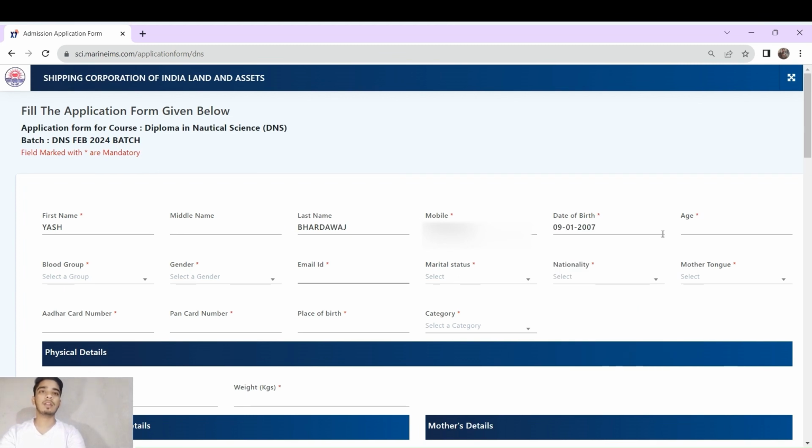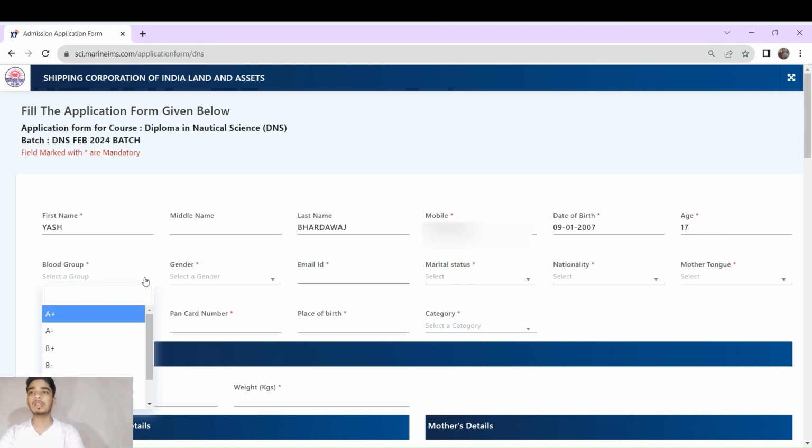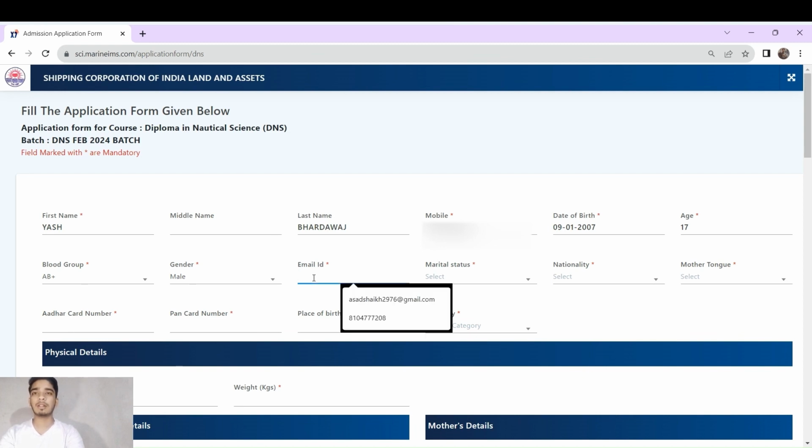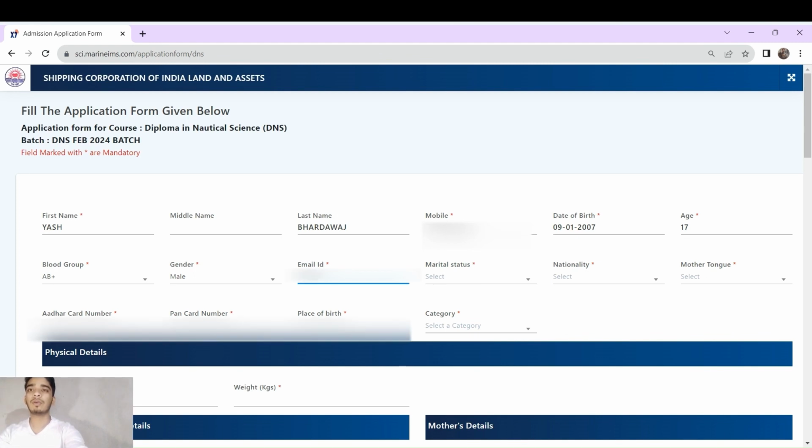Now you have to fill your age. Whatever your age is, just fill over there. Okay, so now you have to fill your blood group. Whatever your blood group is, just fill in this section. Okay, now you have to fill about your gender. If you are male, then put over there, and if you are female, then that thing you have to do. Then you have to fill your email ID.